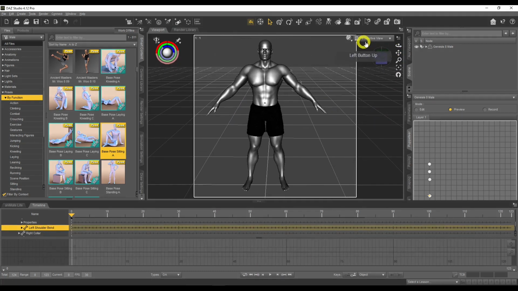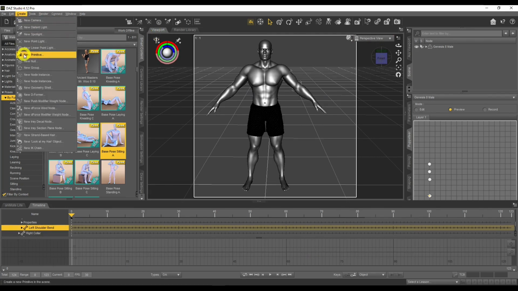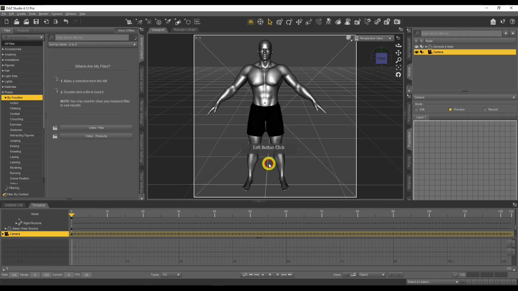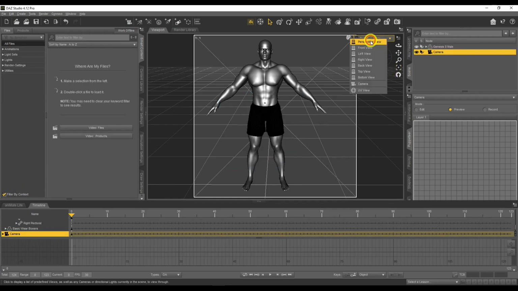At the moment, I'm using my perspective view. I don't want that. I need to create a camera. So create new camera. I want to copy that position of the perspective view. Cool. And go to camera here. Right. So we can do this in two ways. What we can do is create nodes here.